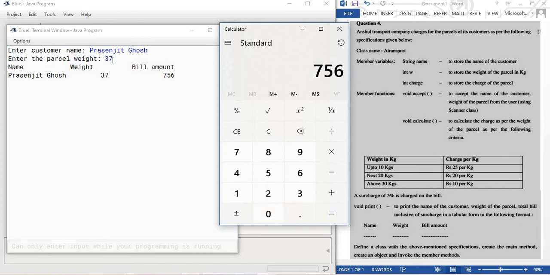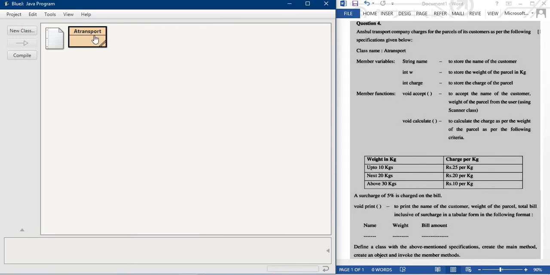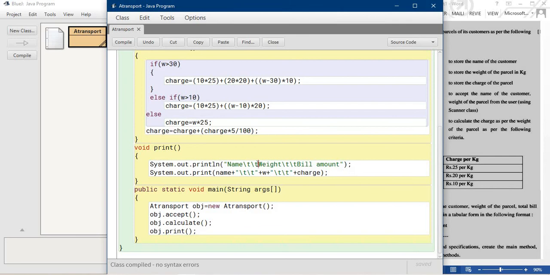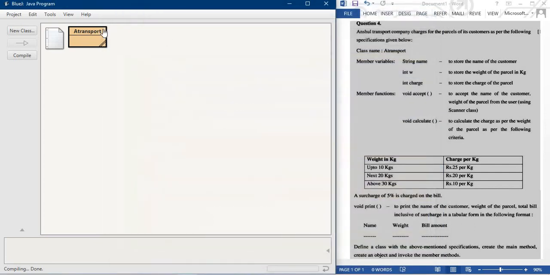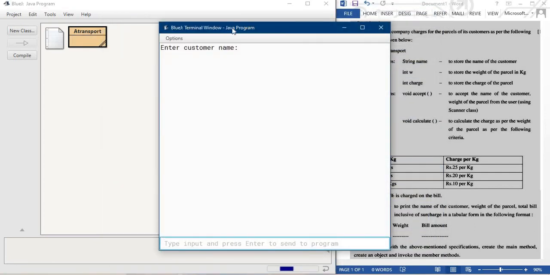You can see here, due to the size of the name, the remaining columns are not matching. So what we will do, simply I'm increasing that tab over here, \t. Okay, again compile, close it, run it. Now I am doing the next example.